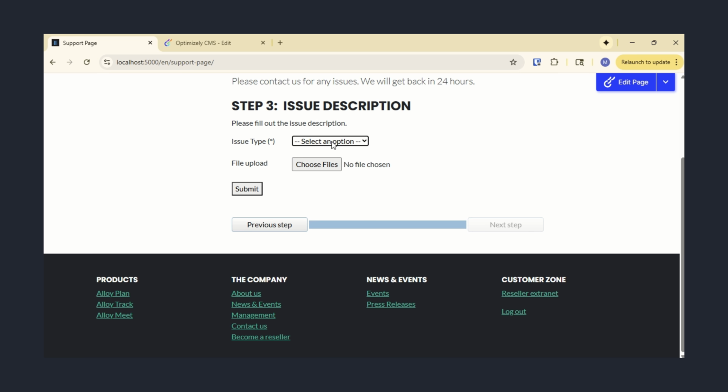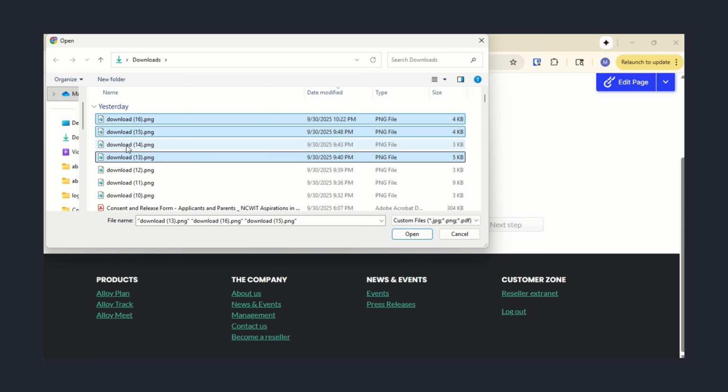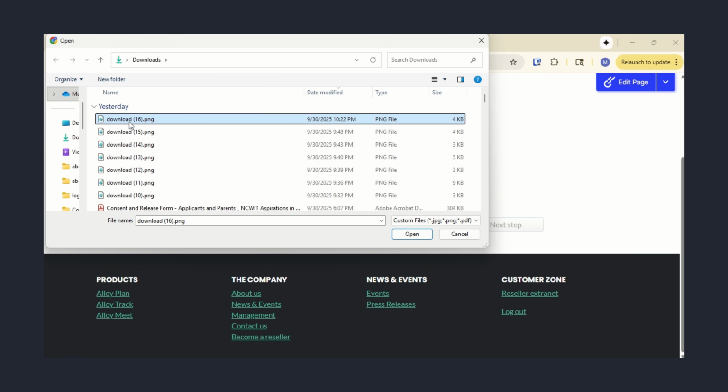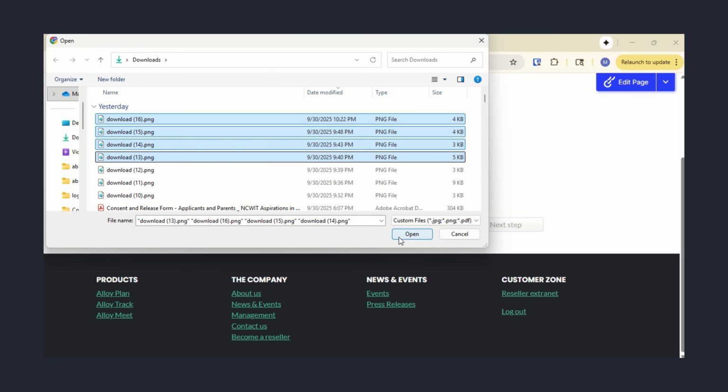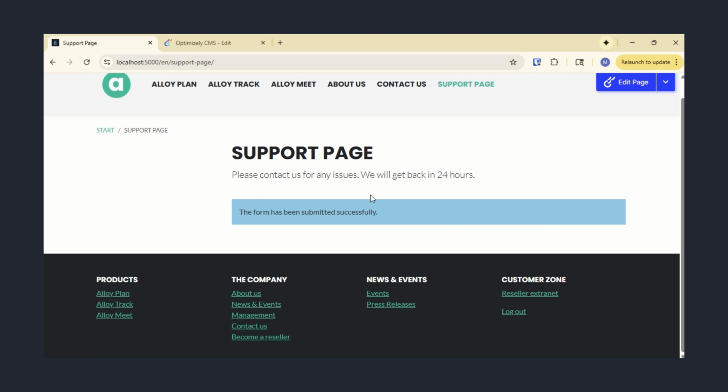So the third step is the issue type. I'm just going to say hardware, and the file upload, we can choose multiple files. So I'm just going to choose multiple files just to see if everything is working properly. Yes, it says 4 files, and we okay. So when we click on it, it actually undoes the files, it seems. So we have chosen the 4 files, and let's submit the form. Yes, the form has been successfully submitted, and let's look into the form submissions in the upcoming slides.